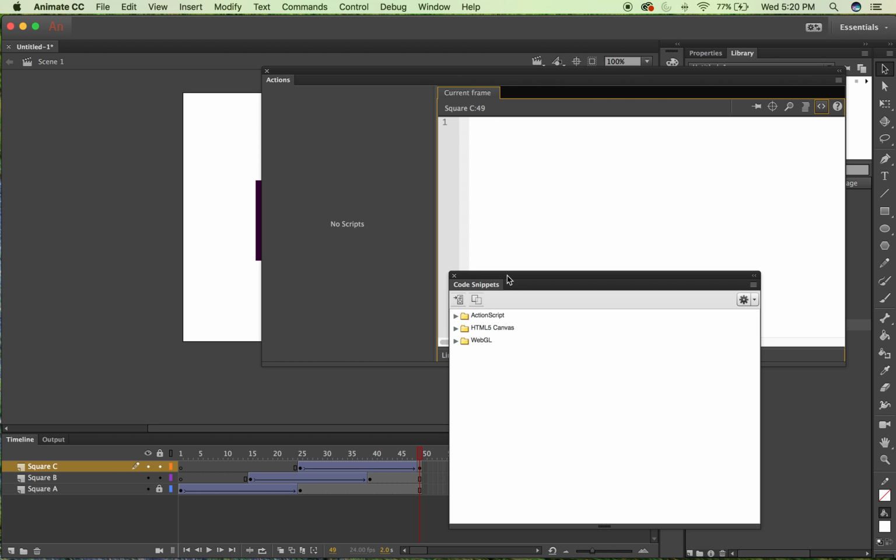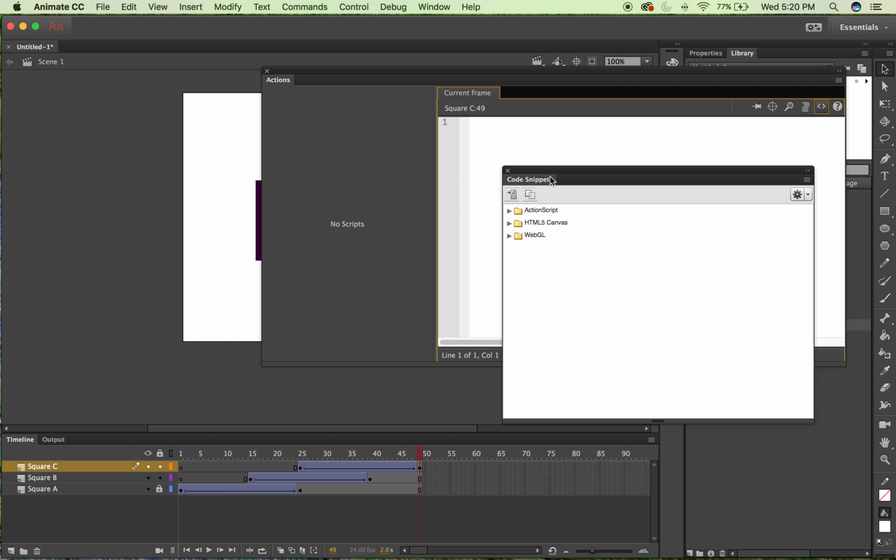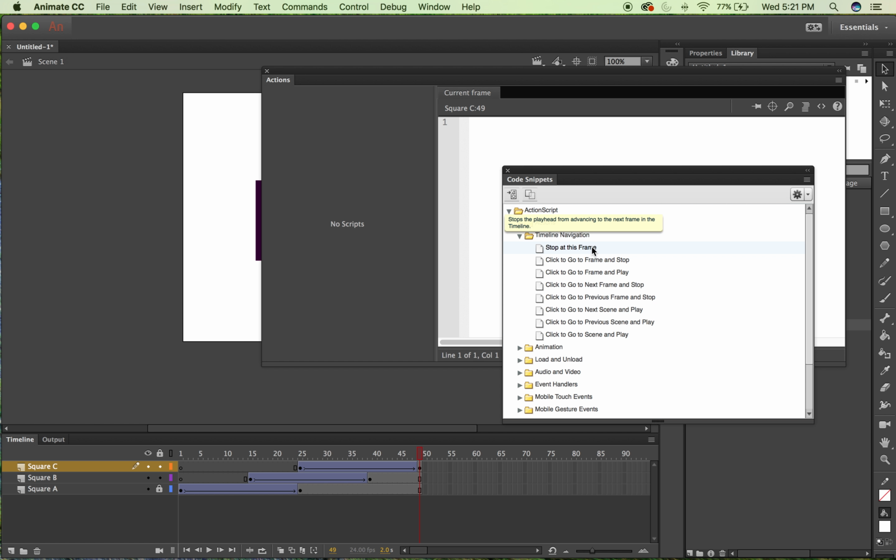Now once you click on that, you're going to get another menu. Okay, so this menu is called the code snippets menu. And under ActionScript, there's a little folder here. It's called ActionScript. When you drop that down, you're going to see a bunch of folders, and what they have basically contained within them is a bunch of code options that you can essentially double click and implement some code, implement ActionScript onto your piece that way. Under timeline navigation, this is where your stop action is located, and it very simply just says stop at this frame.